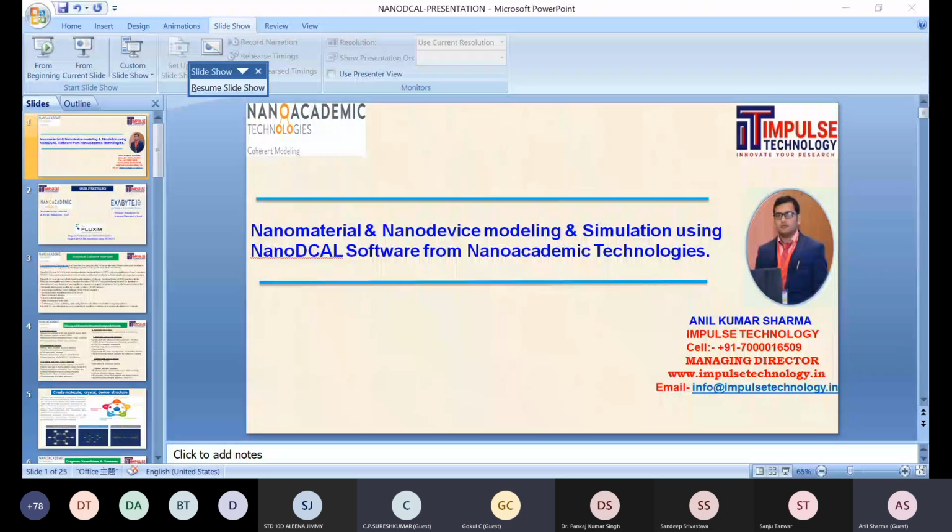Even vibrational modes can also be simulated. So it is not specific to a single material. It is a software that can work on molecules, polymers, materials, and device applications. All these things can be simulated under a single umbrella. Now, what kind of materials, user interface, and plugins are there?